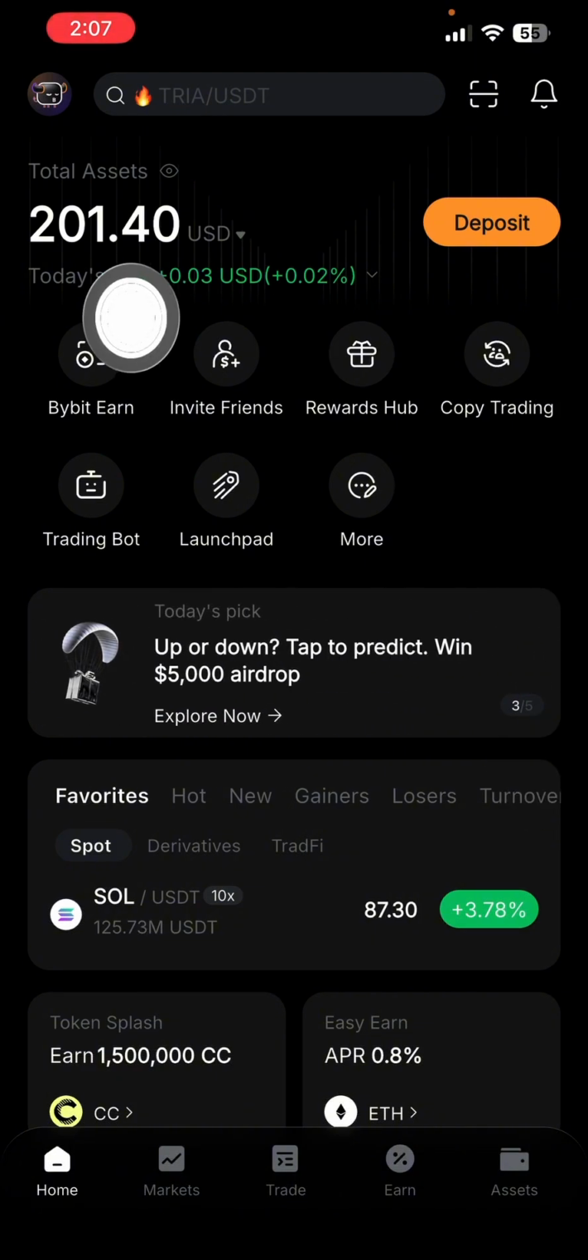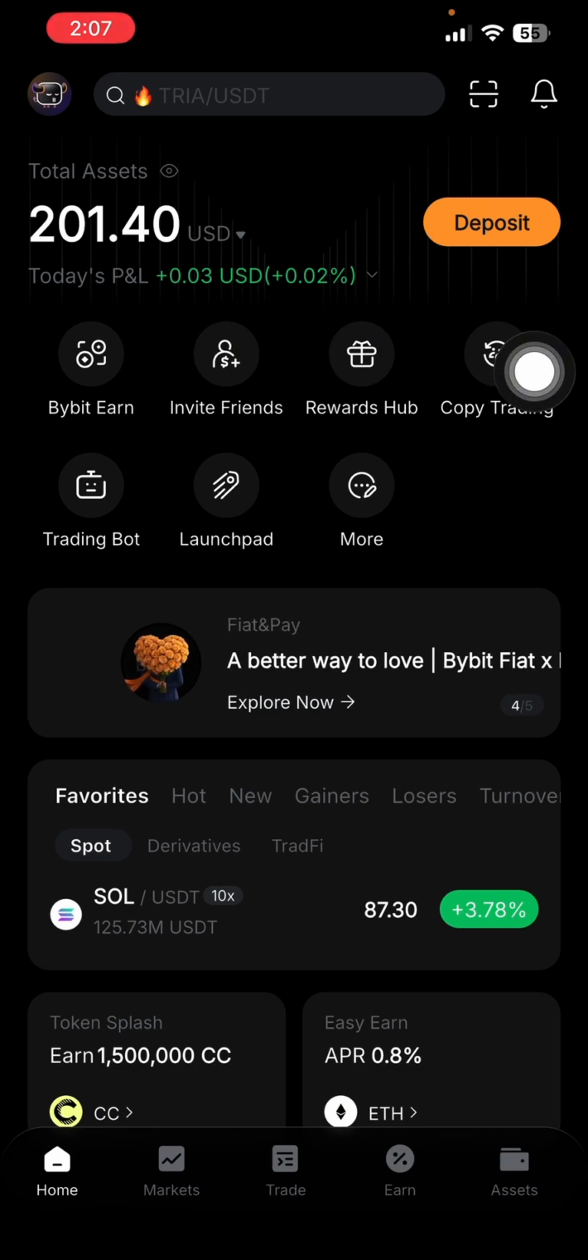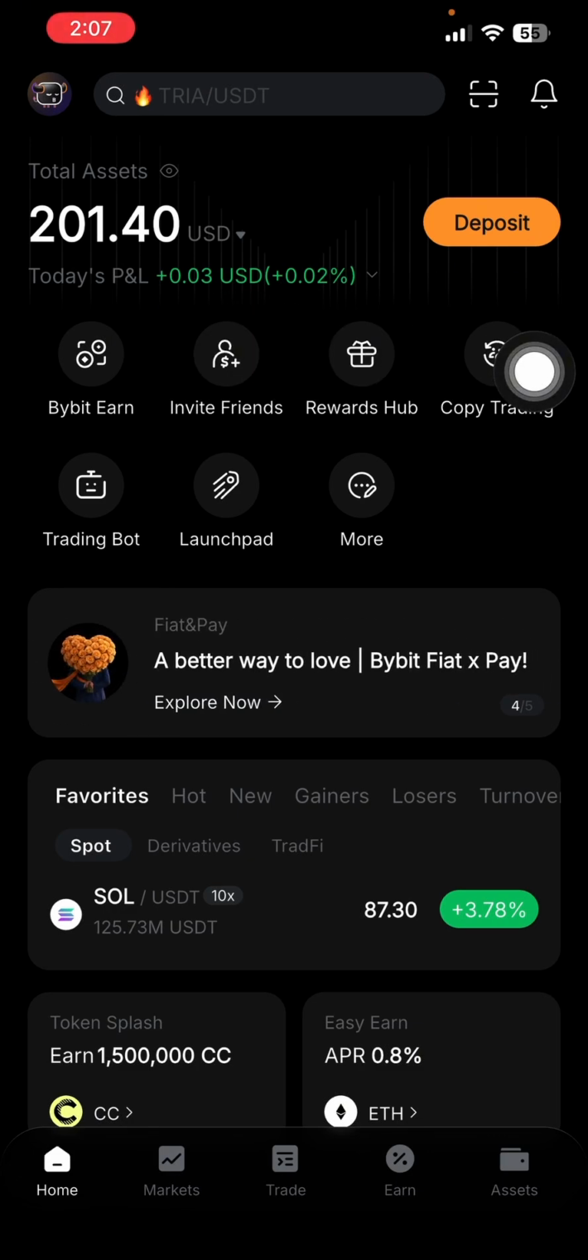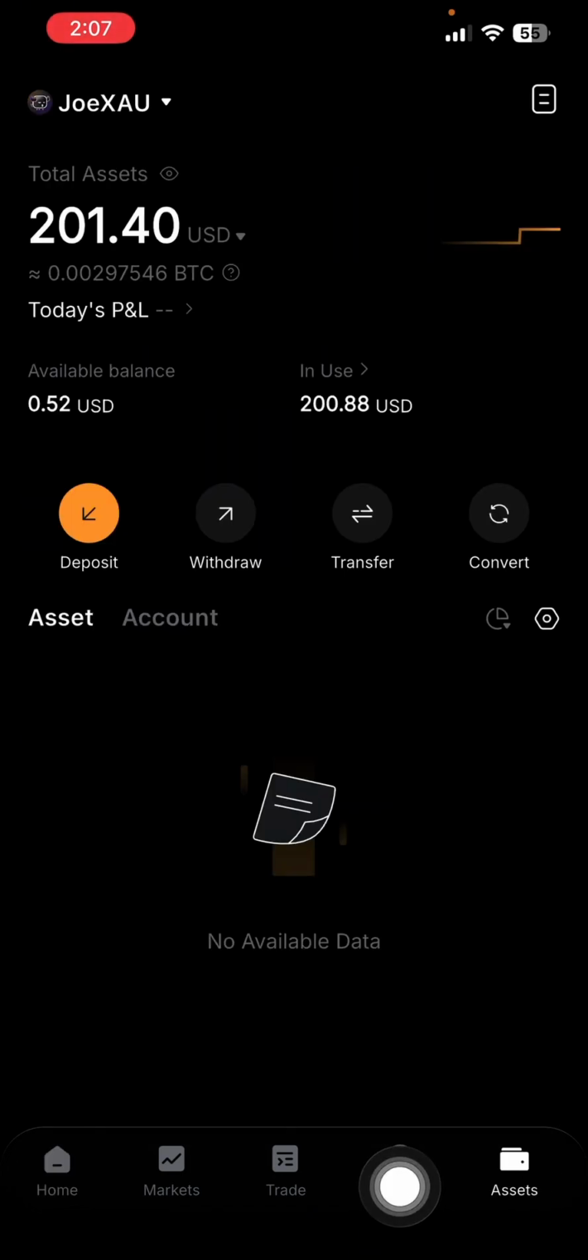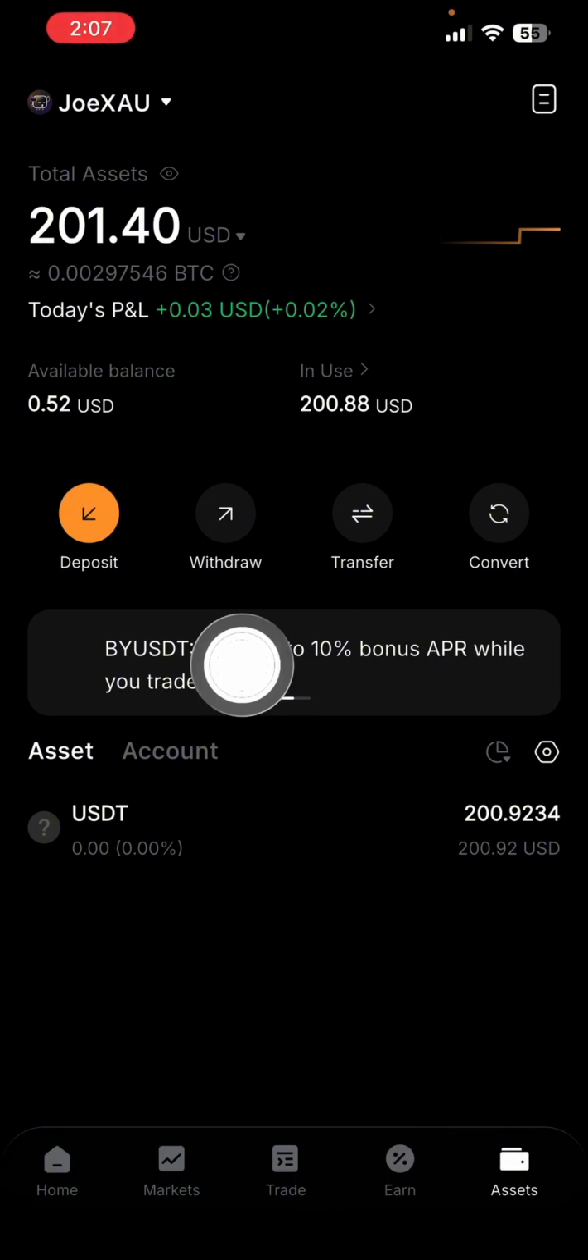So now I have 201 USD in my Bybit account. I want to transfer more funds into my Bybit account, so what I will do is copy my address. You are seeing deposit here. You can use this method, but easily just go down to the bottom here. You see assets. All right. You tap assets.